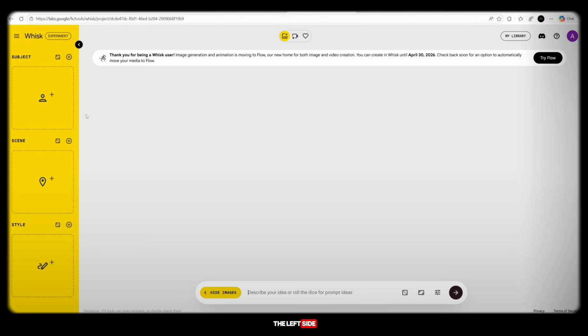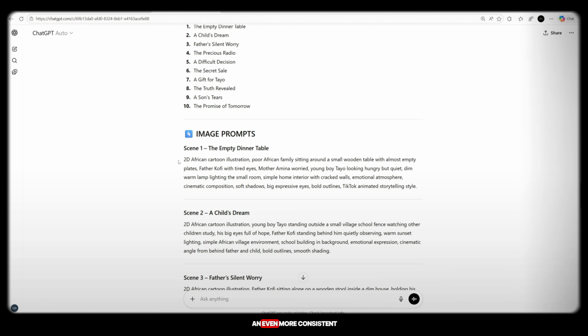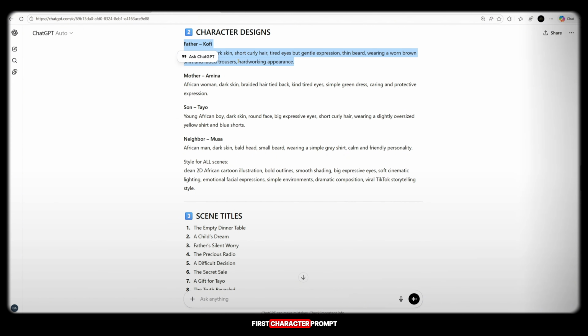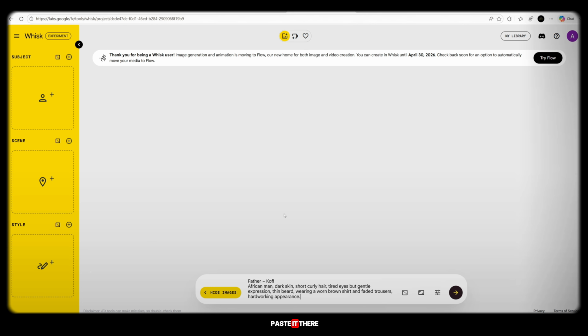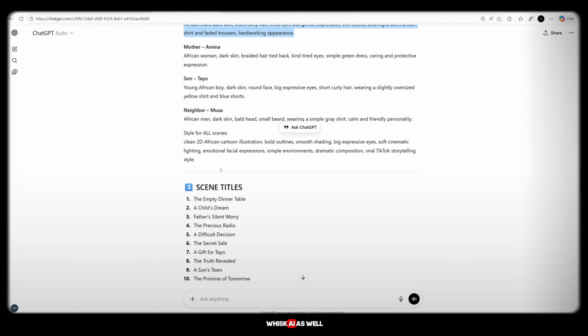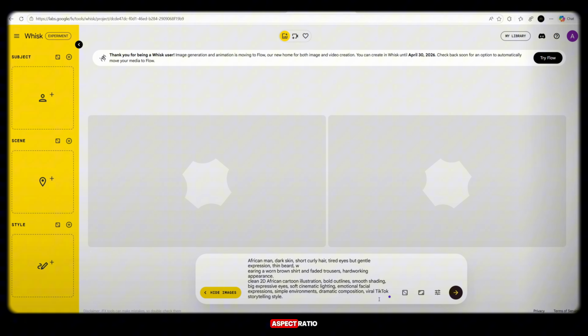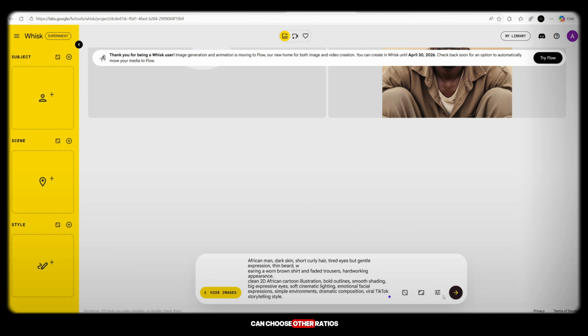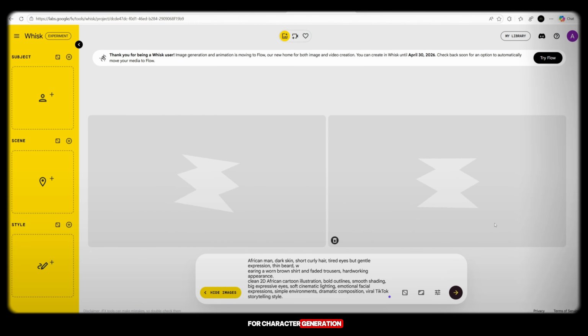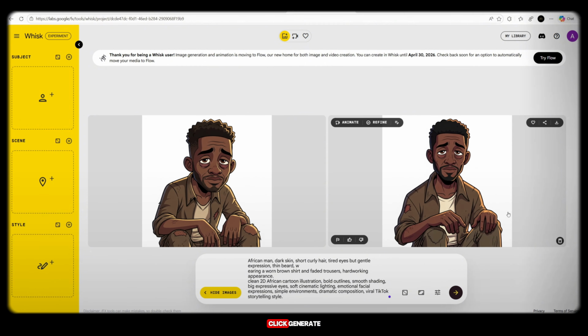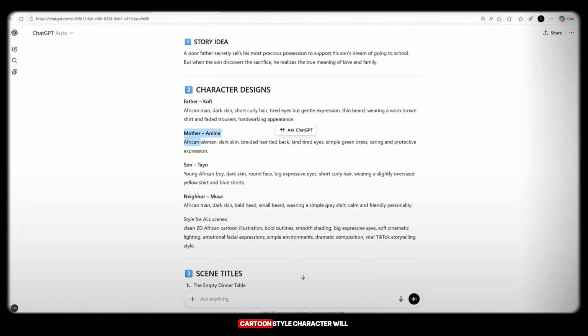If you look on the left side, you will see several options like subject, scene, and style. If you add details in these sections, the AI will generate an even more consistent visual style. So what I do first is go to the top and copy the first character prompt. Then I go back to Whisk AI and paste it there. Next, I go back to ChatGPT again and copy the style for all scenes and paste it into Whisk AI as well. After pasting it, you need to select the aspect ratio 1.1. You can choose other ratios as well, but since this is for character generation, we will select 1.1.